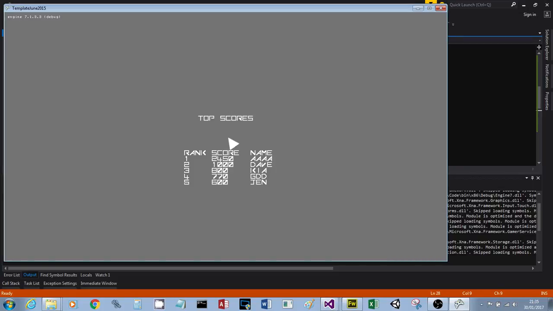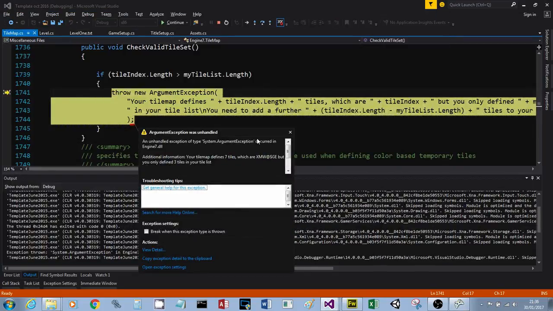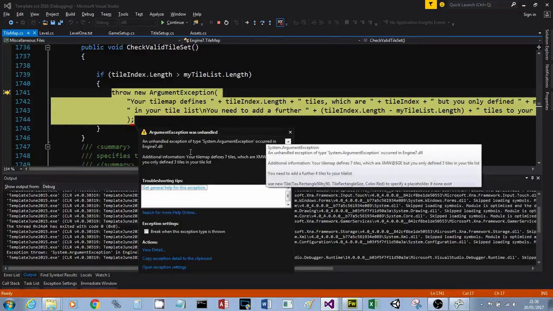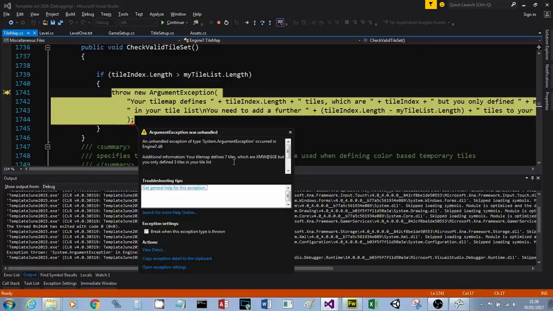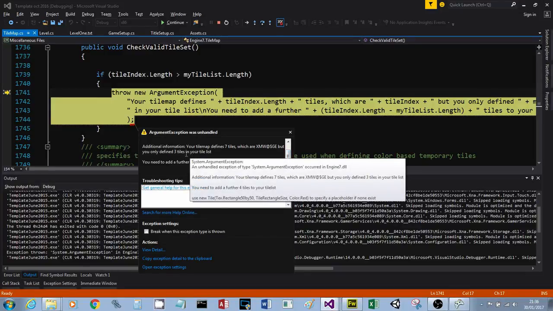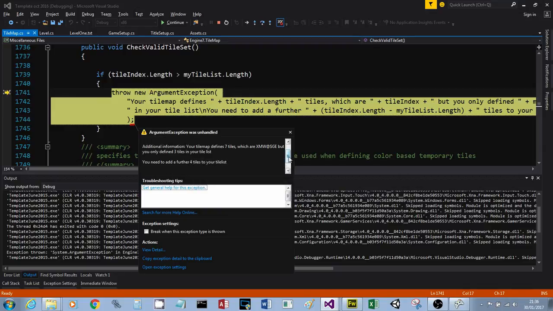Start the game, press 1. It crashes, but you get this nice error message. It says your tile map defines 7 tiles and it lists what they are: X, M, W, A, S, G, and E. But I've only defined 3 tiles, which, fair enough, is all we've got. It says I need to add another 4, and it gives you some advice on how to do this. So I'm going to show you how to do this now.